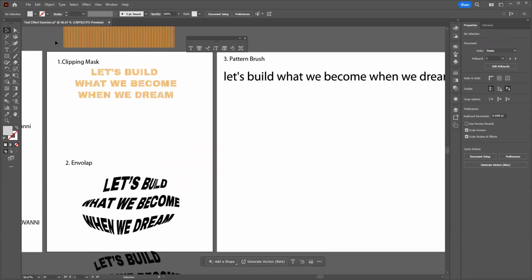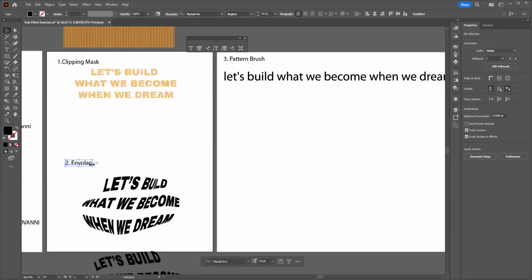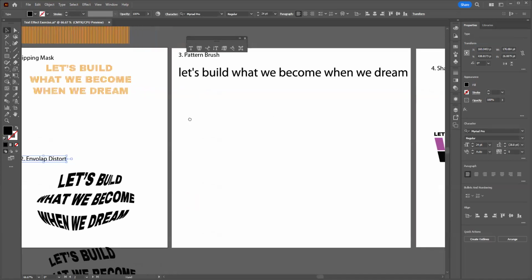So I use envelope distort. Let me type envelope distort. Yeah.